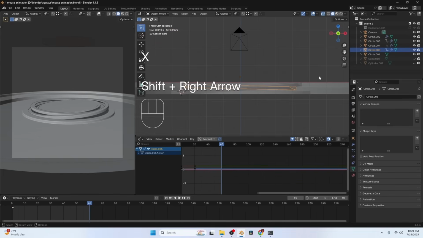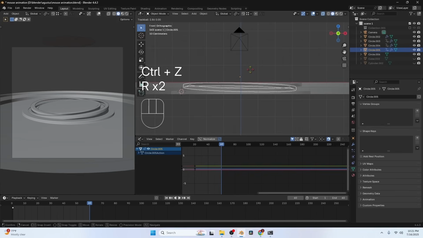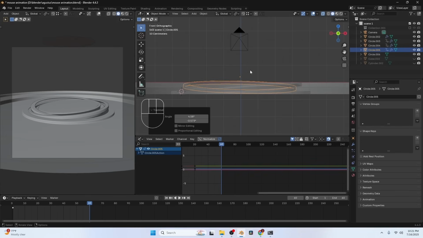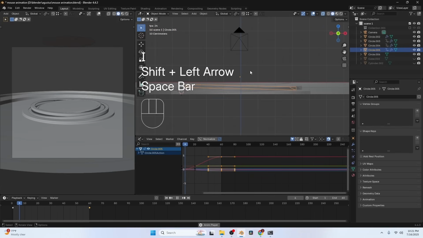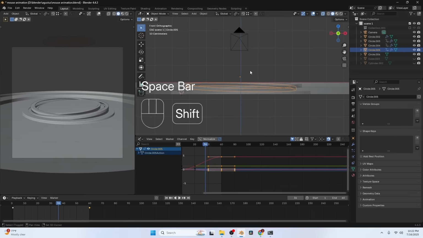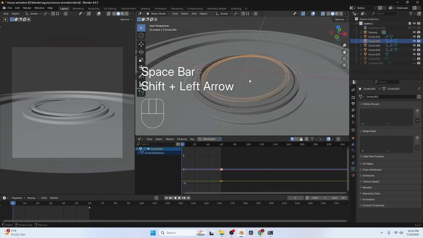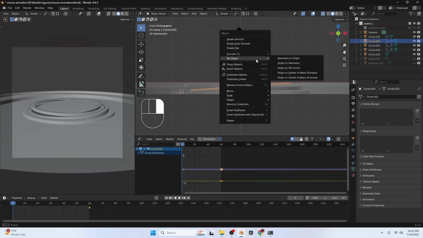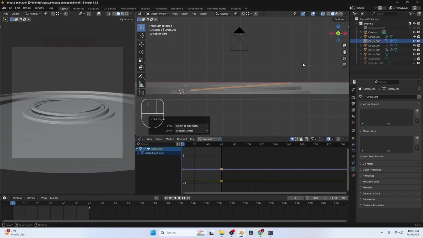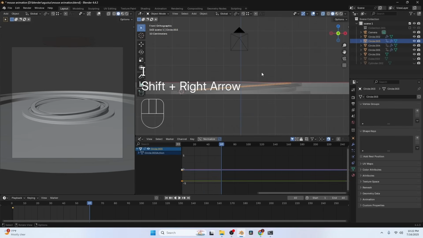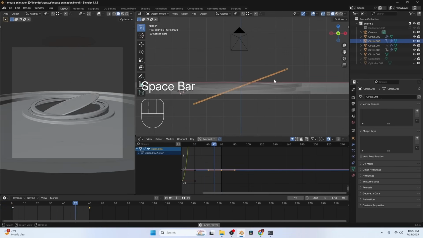Go to the last frame. Press R twice. Rotate like this. Press I, insert keyframe. Okay. Then this one, let me right click, set origin to geometry. At the first frame, press I to insert keyframe. Then go to the last frame, press R, rotate 180. Press I, insert keyframe. We will have this result.